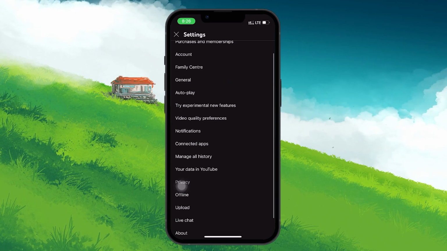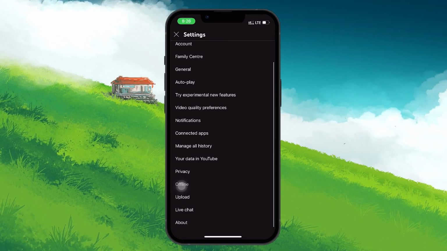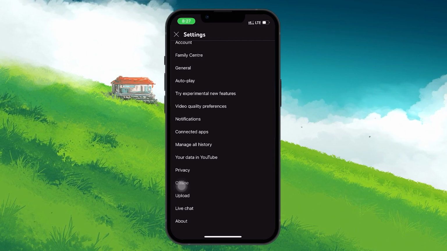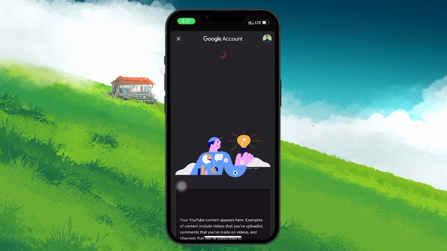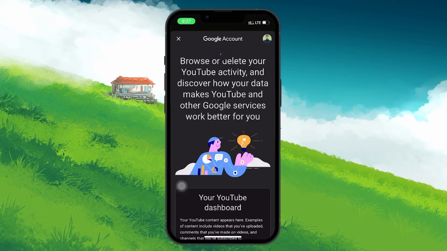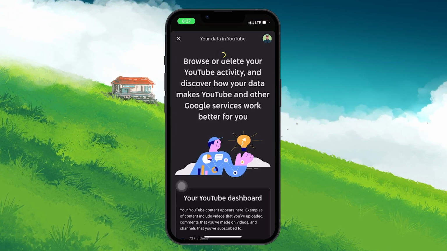Now that you're in the Settings menu, scroll down until you find an option labeled Your Data in YouTube. This section is dedicated to helping you manage your personal data within the YouTube app, including your search history. Tap on Your Data in YouTube to proceed.